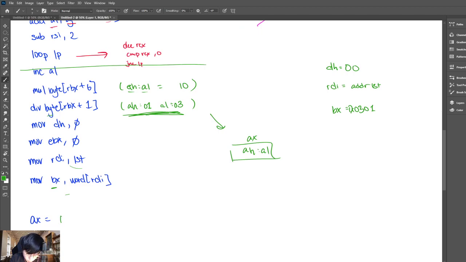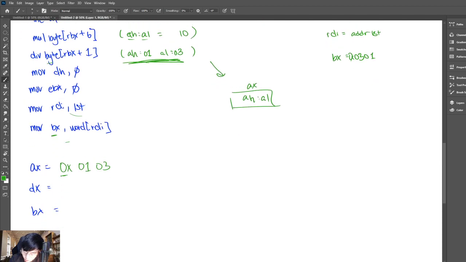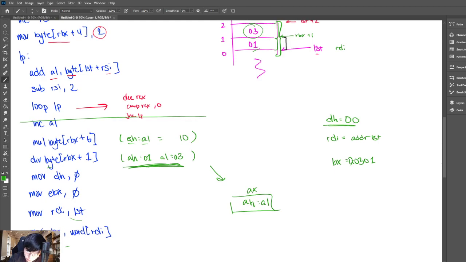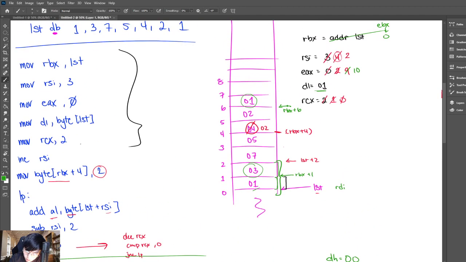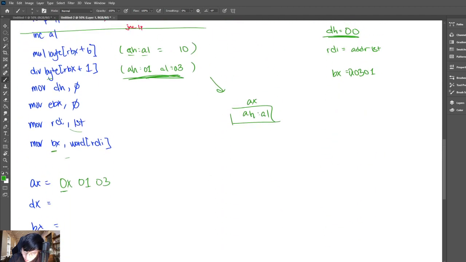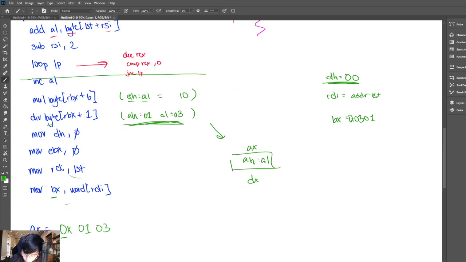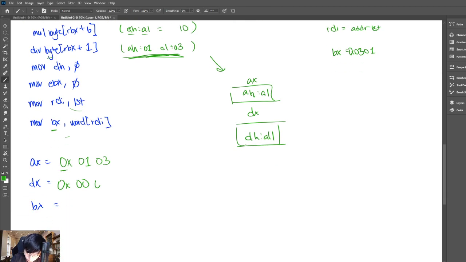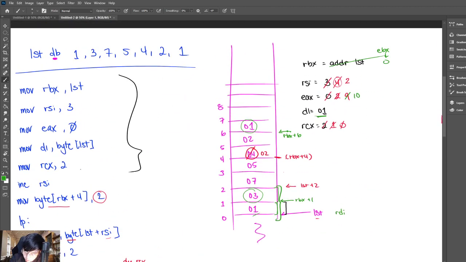So I would have 0x0103. This is just telling me that it's in hex. My D register, remember that I zeroed out the DH, and my DL was still 01. So same thing, right? The DX register is made of the DH and the DL, right? So I have 0, 0. So we'll have 0, 0. And then we have 0, 1 up top right here.